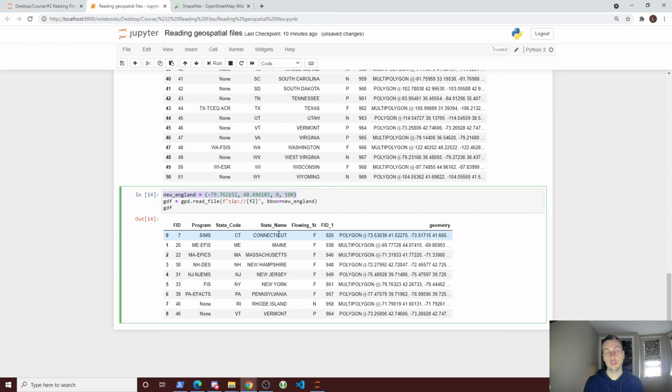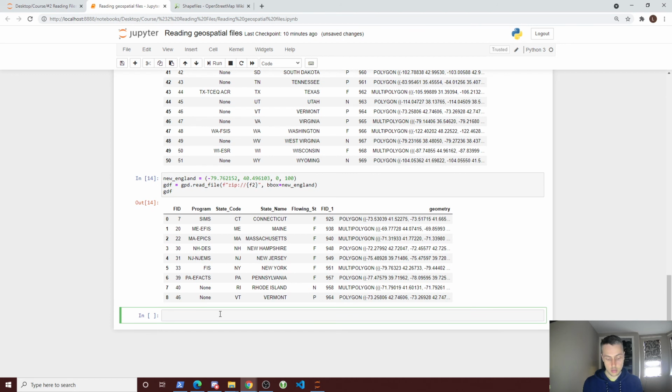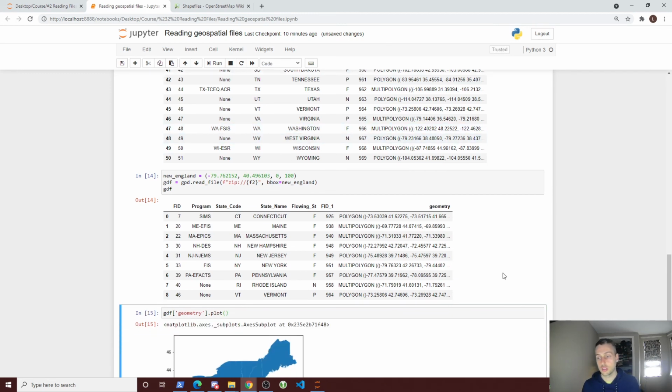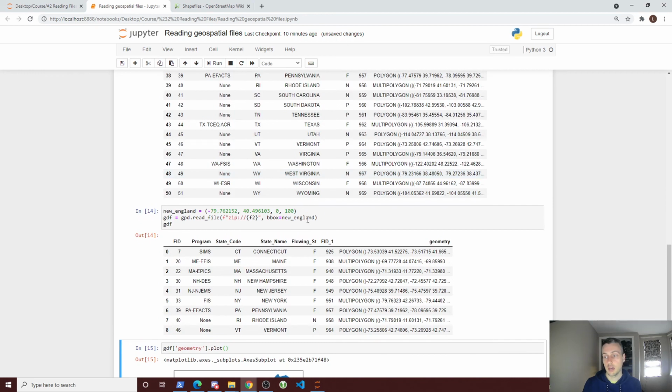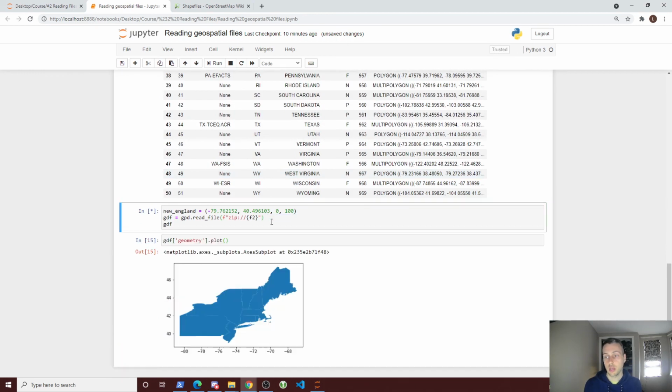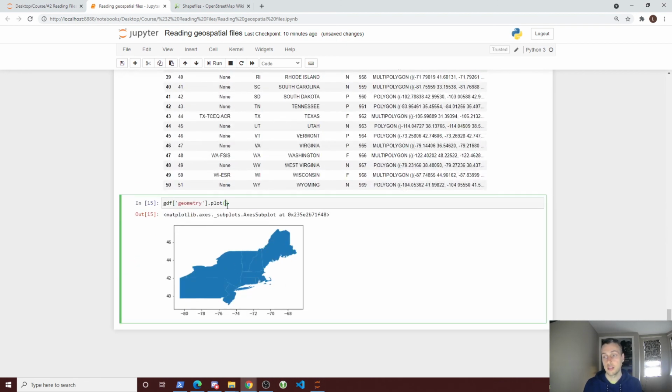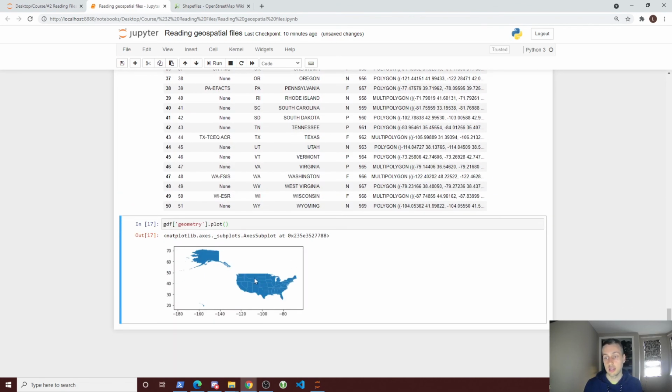So that's a very good way to filter out stuff that you might not need if you're focusing in on a particular geographical location. And one very last thing I want to do here is just show you that GeoDataFrames, if I look at the geometry column, I can actually plot that out. Now this is using matplotlib under the hood, but it's plotting out the New England region of the United States of America. If I remove the bounding box parameter, we'll get the whole of the USA. And then when I call plot on that, we get the whole of the United States, including Alaska and Hawaii.